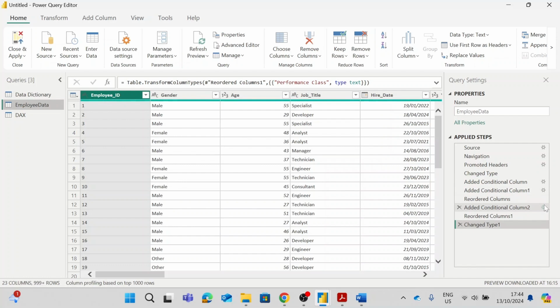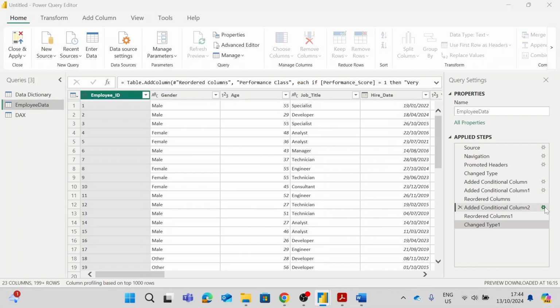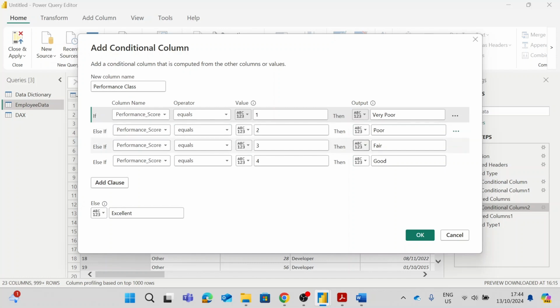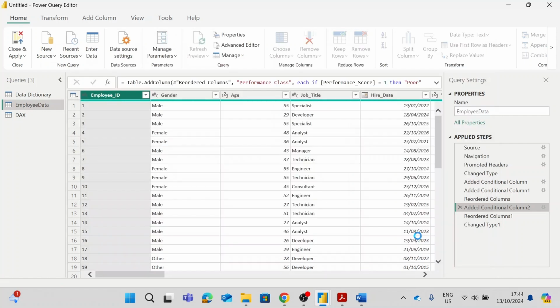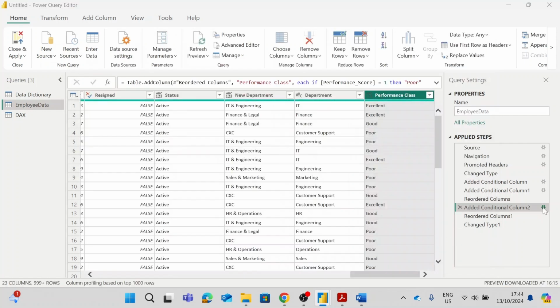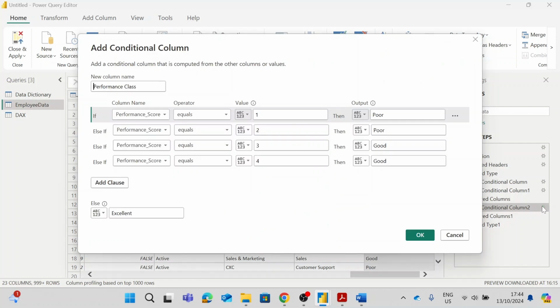We can just come to the conditional formatting we have here and give it poor, fair, and good. So this should be poor, yes, the first two should be poor. This should be fair, and this should be good. The last two should just be good, and this should be excellent, right? No, the third one should be fair.